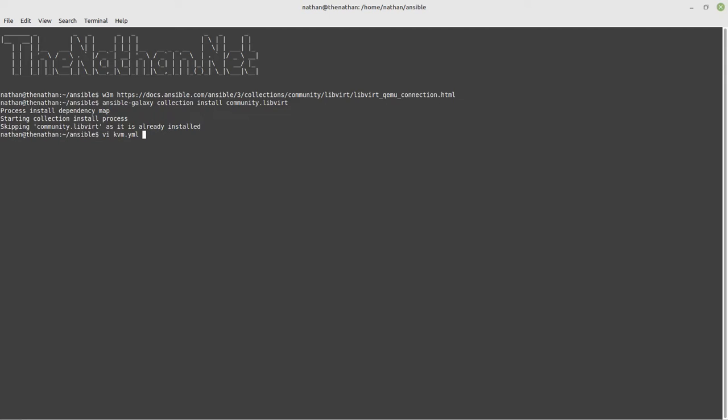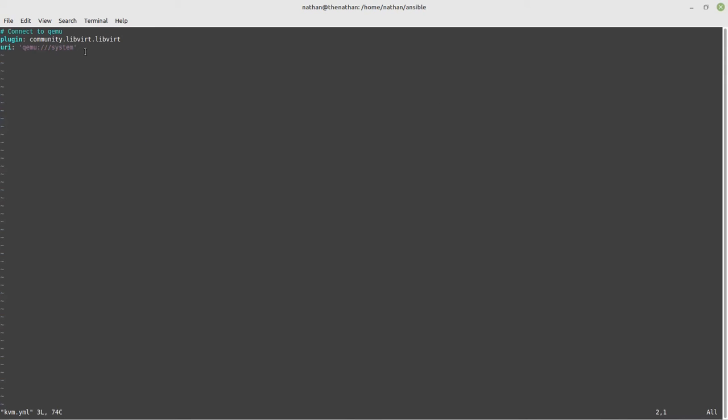And I already have the inventory set up. It's pretty simple here. The plugin is just what you call, and then the URI, and this is where you could do Linux containers, you could do local, or you could do a remote. You could put the remote host in right there. But this is for a local one that I have set up.